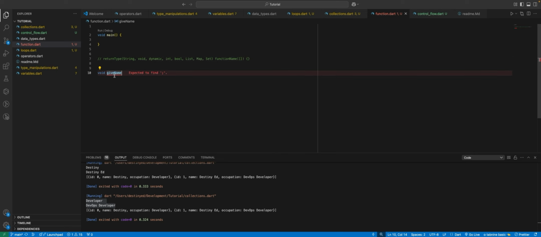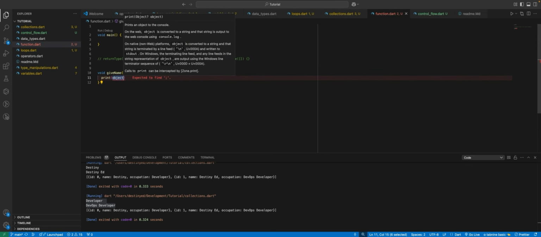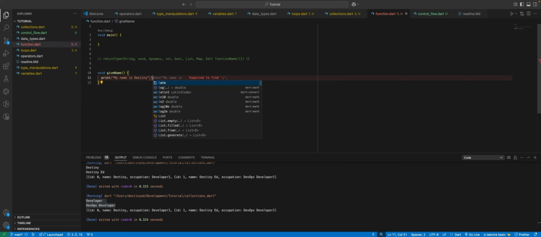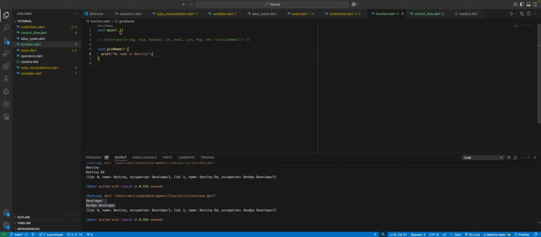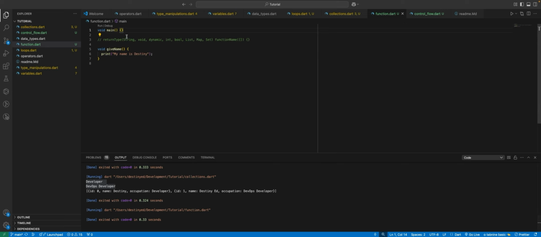So let me show you how it's done. Give name, we have our parentheses. Then we can now put our curly braces. So inside this function we can now print my name is Destiny. It's similar to this void main function that we have. But if we run this code now, nothing is going to print out for us. The reason is because we have not called this give name. So what we need to do here is just to call give name, close it. This is how you invoke it. Give name and your brackets.